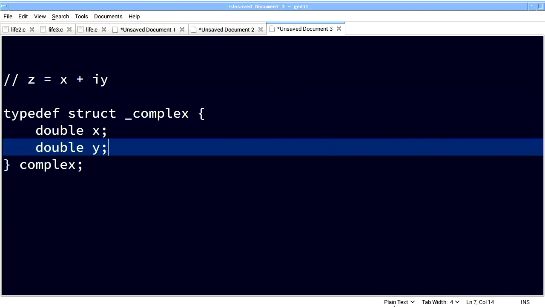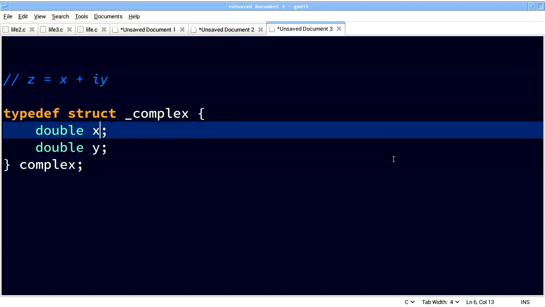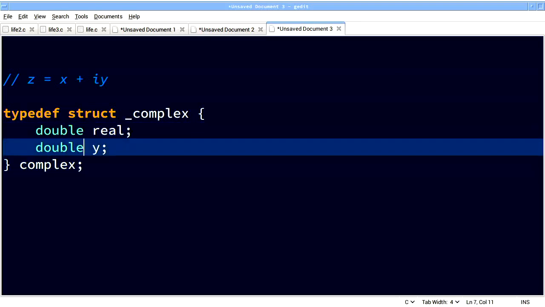The problem is that we want good names, yes? And I don't like x and y as names here. So maths people, what are better names for these things? That was the most depressed, miserable rendition of that I've ever heard. Yes, real and imaginary.